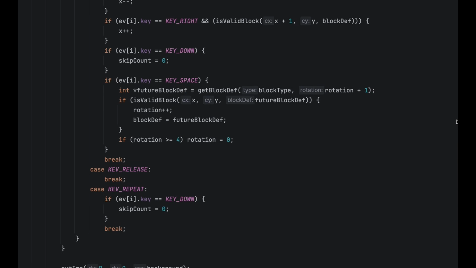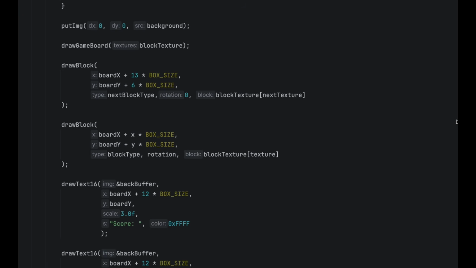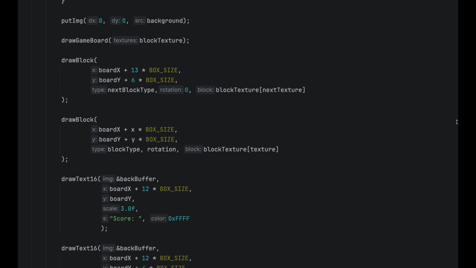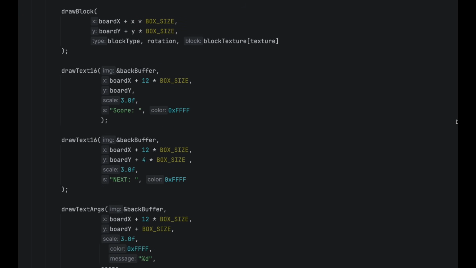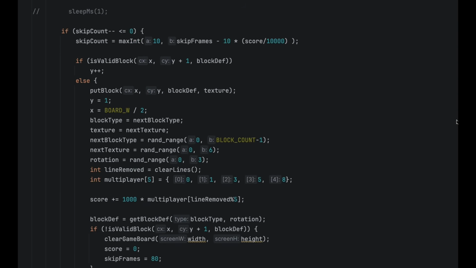Inside each game loop, we get the key press info and move the block depending on the key pressed. We allow movement to a valid position only. Finally, we draw everything like the background, game board, block, and score. All drawing happens on the back buffer, so we just have to copy it to the screen. The block automatically moves down when enough time has passed.